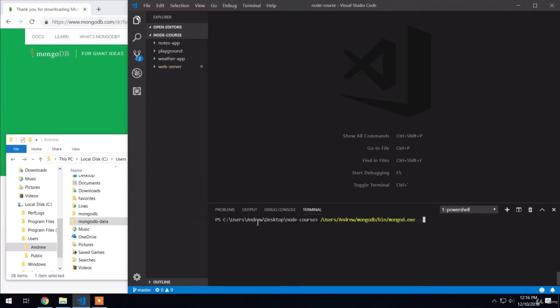Next up, we're going to provide the --dbpath argument, which allows us to provide the path to the folder where the data should be stored. And we just created one for that. That's /users/ for me, Andrew, /MongoDB-data. Now, if you chose to put these folders in different locations or you named them something else, you're going to have to adjust your commands accordingly.